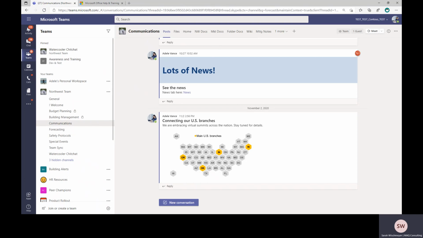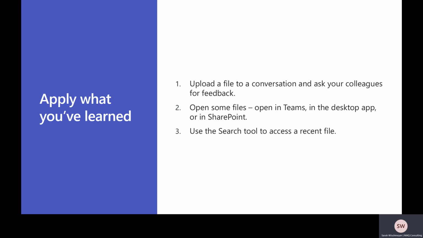All right, so as we are finishing up, I just want to say that the best way to learn Teams is to jump in there and start using it. So I'd love to give you a few go-do activities that you can use to continue learning about Teams. So first, upload a file to a conversation and ask your colleagues for some feedback. Open up some files. You could open them up in Teams, use the desktop app, you can open them up in SharePoint, and then also try using your search tool to access a recent file.